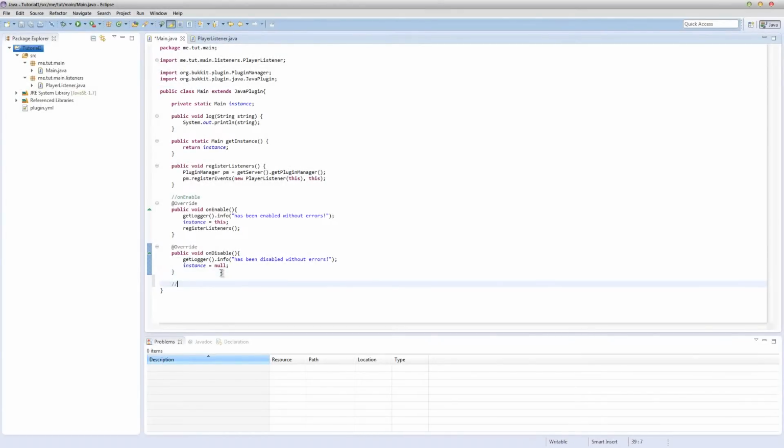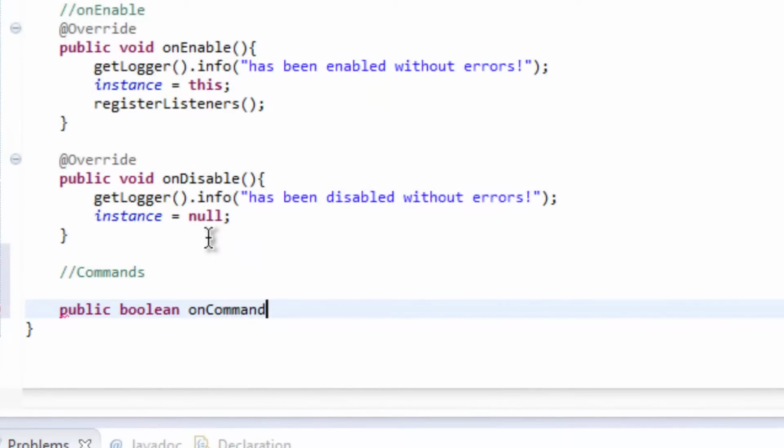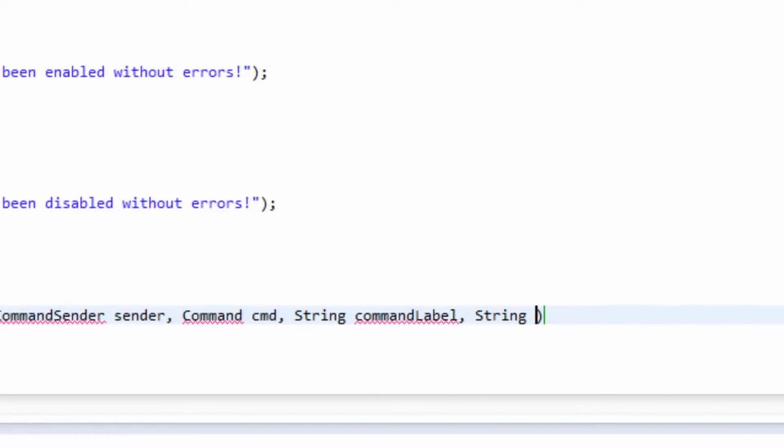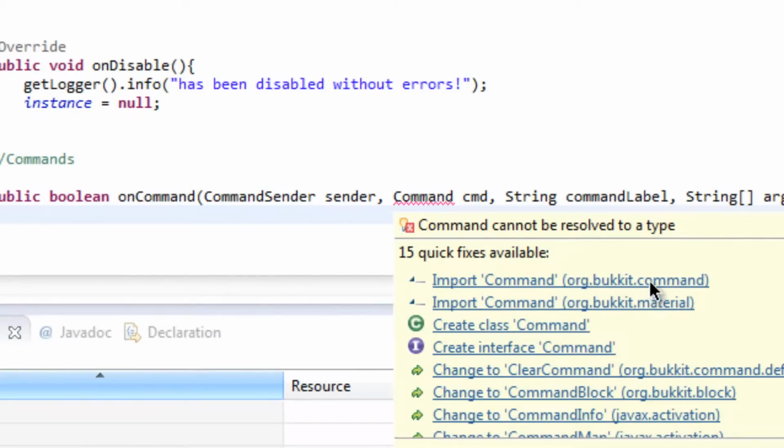So one thing we're going to do is commands, and we want to do a public boolean onCommand. In this bracket we want to do CommandSender sender, Command cmd, String commandLabel, and String[] args, and then an open squiggly bracket. We're then going to import CommandSender and import Command, not as a material, it's as org.bukkit.command.